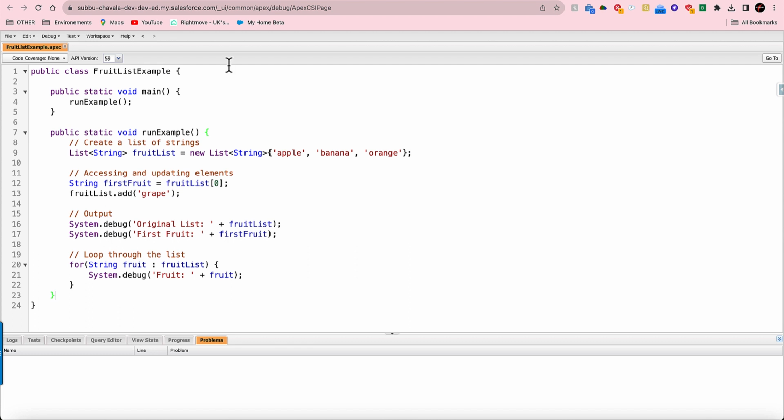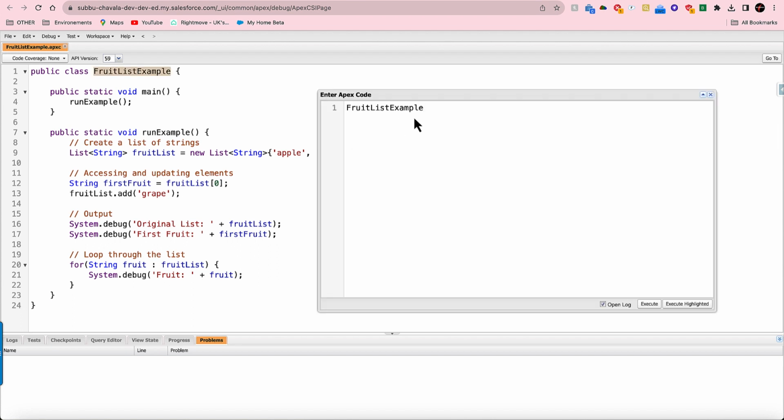In this program, a list named fruitList is initialized with three string elements: apple, banana, and orange. The first element, apple, is accessed using index notation, and a new element, grape, is added. The program then outputs the original list and the value of the first fruit. It reads: original list: apple, banana, orange, grape, and first: apple.